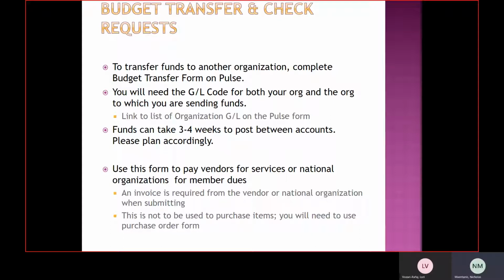You'll also use the check request for any national organizations. Say you are a student organization for a national organization that you have to pay member dues. You'll use the check request function that way. So you'll have to receive an invoice from the vendor or national organization prior to submitting your vendor check request, and you will attach that when you are filling out that check request.